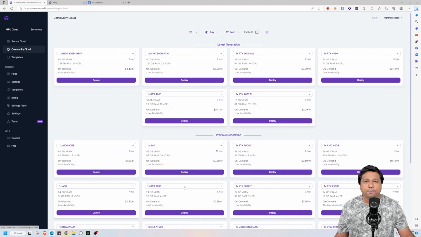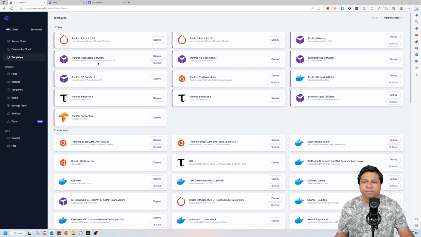Community cloud is run by decentralized partners across the world. So if you don't have any data that is very sensitive, then you should go for community cloud because it's cheaper when we compare it to secure cloud. Now the next section is templates. What templates do is that they install all the prerequisite software on the machine you rent before you start using it. That way you save a lot of time.